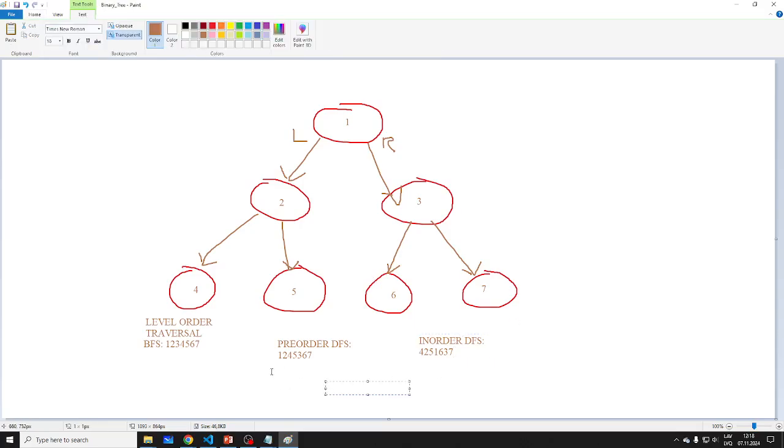Post order DFS. Okay, so I believe it should be 4, and then we back up, right? And then it's going to be 5. Yeah, it's going to be 5. So 4, 5, then 2, then again we go down, right, left. Then I think it's going to be 6, 7, 3, and 1. If I do it correctly, right?